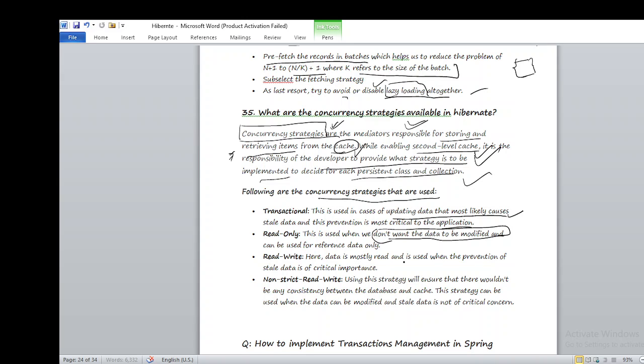Read write we mostly use in transactions to prevent stale data, where it is of critical importance. Non-strict read write: using this strategy means there may be some inconsistency between the database and cache. The strategy can be used when the data can be modified and stale data is not a critical concern. If data consistency is not critical, then you can use non-strict read write. If data consistency is critical, then you will use read write.